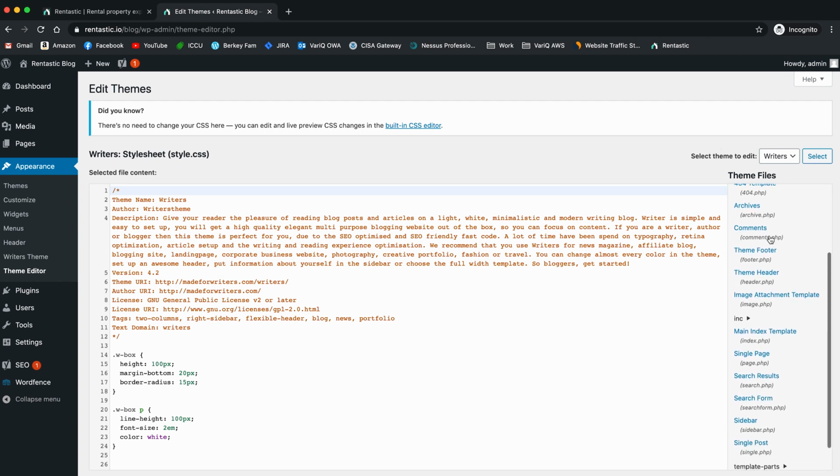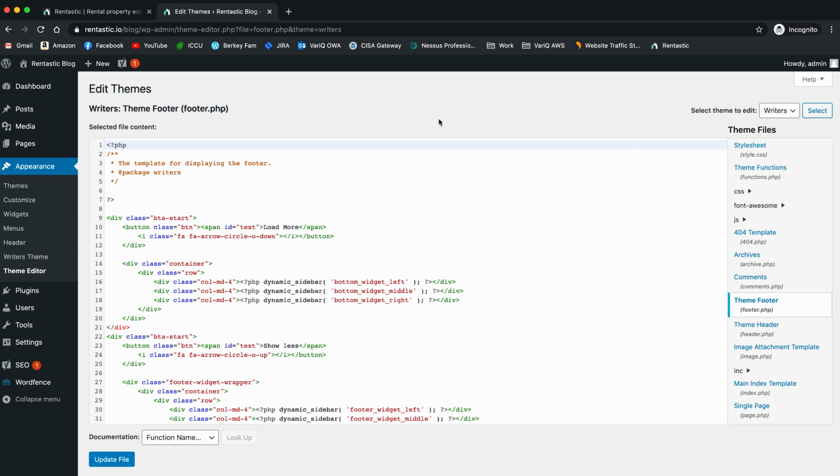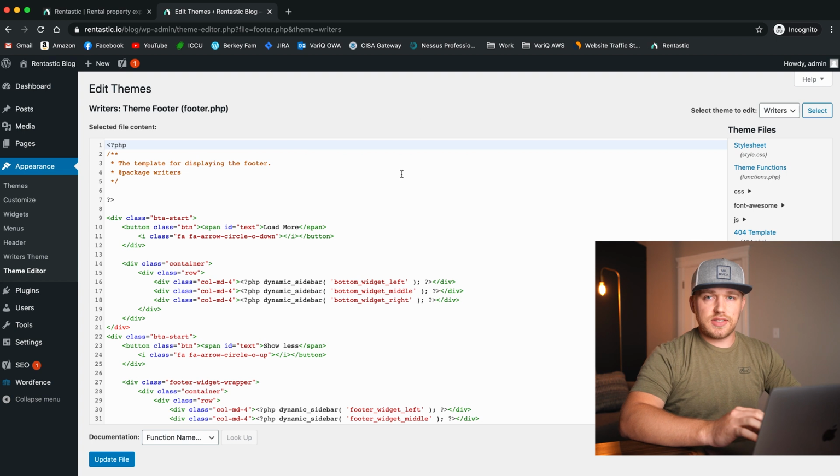The other thing we're going to do is scroll down here on the right side until we find Theme Footer, and it'll say footer.php. You're going to click on that, and then you're going to be brought to this page that shows your code. I know a lot of people are like, oh, I'm not a programmer, I don't know what to do with code. It's not that big a deal, I promise you.